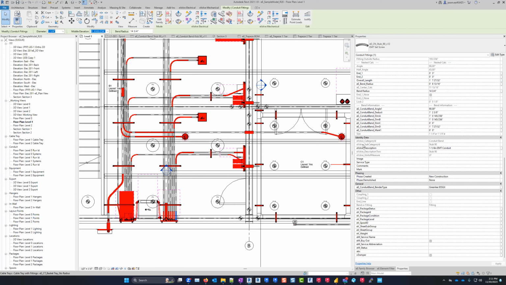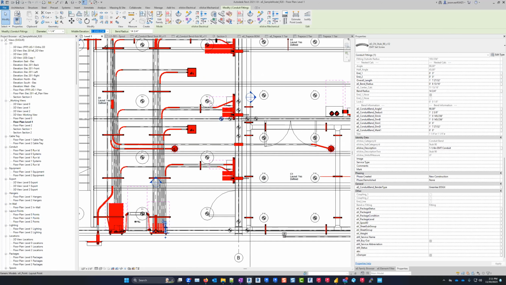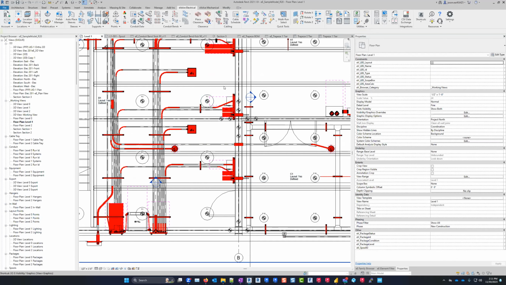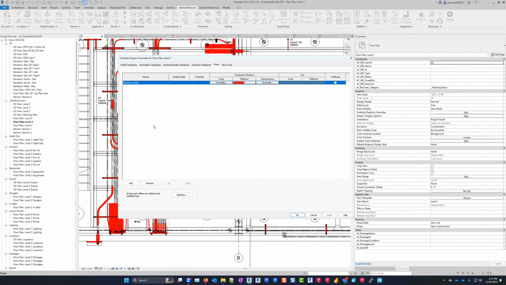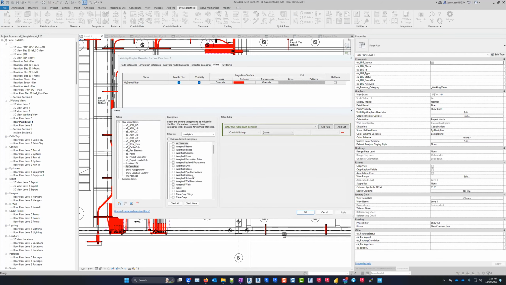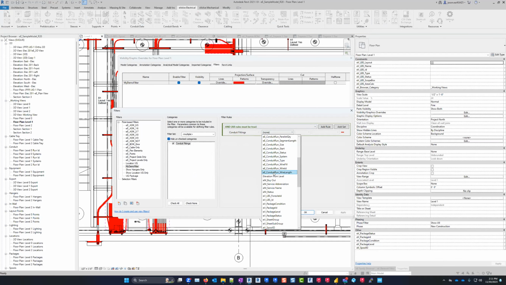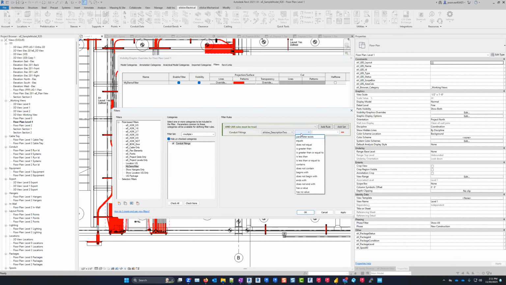So what I'm going to do is say, hey, I want the subcategory ID to equal stub 90. So let's go ahead and do that and see how that changes our view here. So we'll go back into our visibility graphics overrides, and we're going to edit our filter. All right, so we can see here we've only got conduit fittings. So now let's add a rule here. So let's do the Evolve Description 2. And then we're going to set an operator.